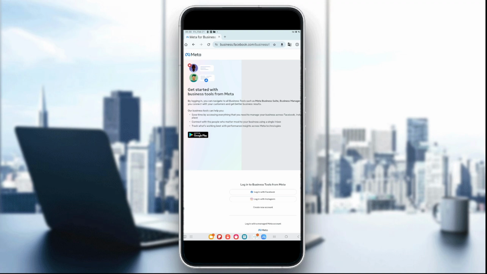The third step is to select reels as the placements. Under ad set, scroll down to placements and click manual placements and select Instagram reels.